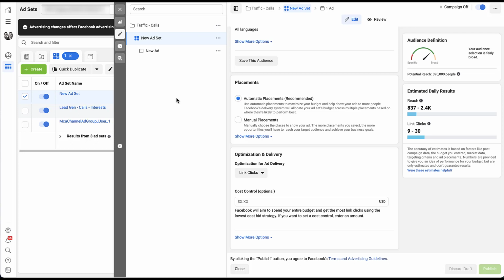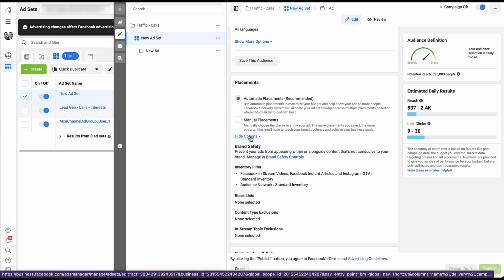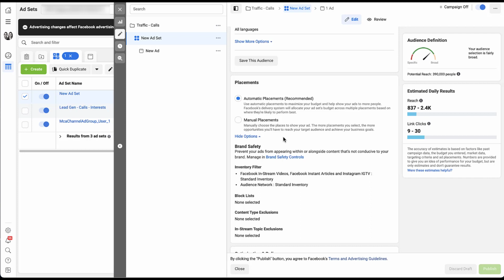Overall, the brand safety controls are, quite frankly, a little bit hidden in Facebook Business Manager. They're going to be in the ad set settings here. You can see there's a campaign, the ad set, and then the new ad, and they're going to live in the placements section under this show more options link. So when I open that up, now we've got access to the 4 different types of brand safety controls. We have inventory filters, block lists, content type exclusions, and in-stream topic exclusions. Let's start off by looking at the inventory filters.